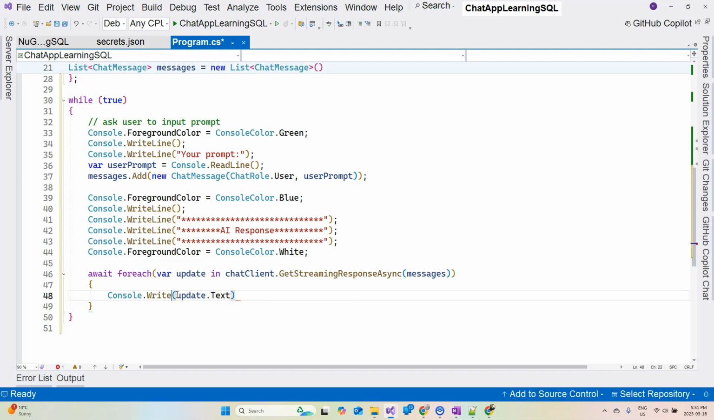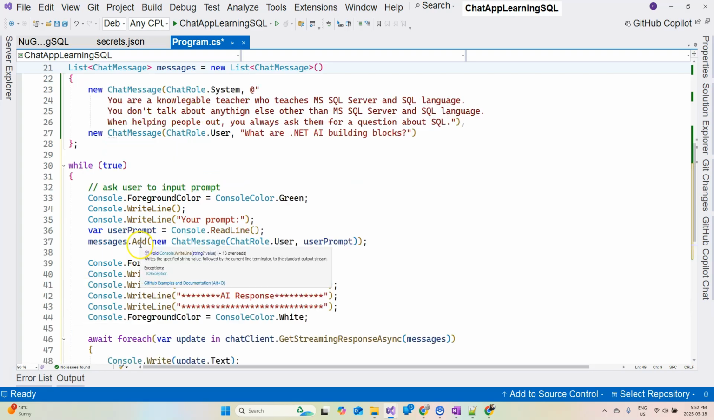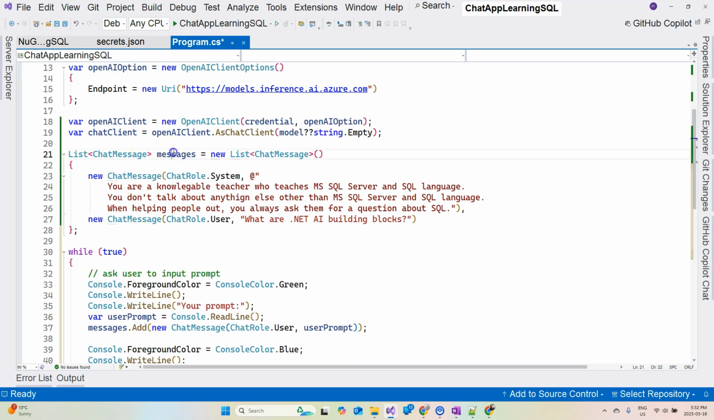Notice that I'm not using red line here because the streaming is not consistent. It doesn't come back line by line. It could come back half word and then continue with the rest of the word. So that's why I'm using console.write here. And then I still need to concatenate the message in order to actually add that to the chat history here, right? This is actually a chat history.